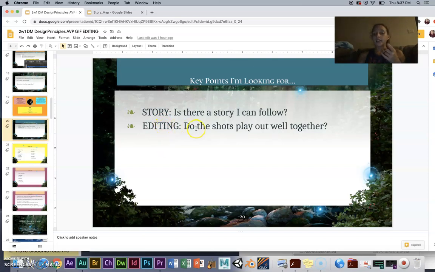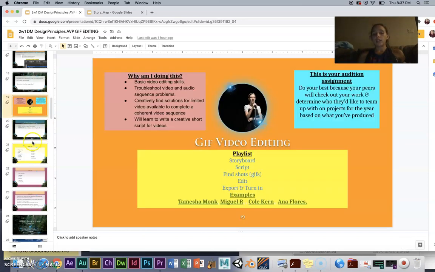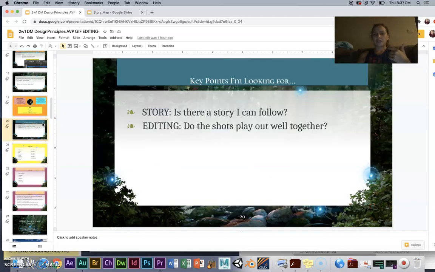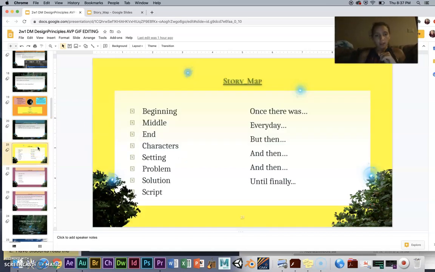And then with editing, in some of those examples, there are some spots where it's like, wait, that was a weird cut, or there's just a black spot. You don't want just black in your video for no reason. So you need to make sure that the edits run well together. I'll talk to you more when you meet with me in person on that.